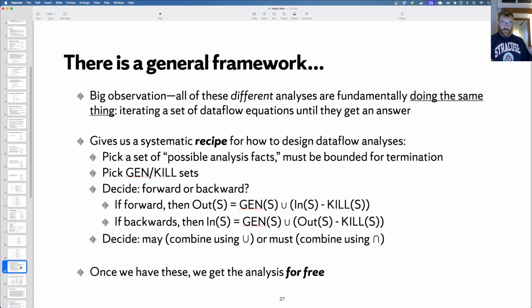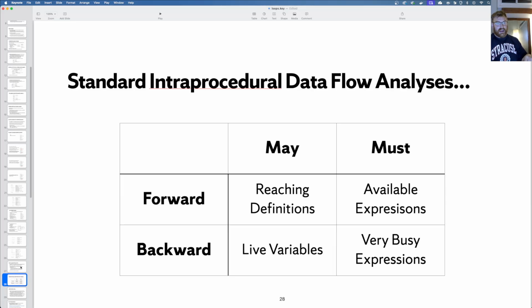If it's backwards, we're pushing from out to in. And we also need to decide: is it a may analysis, in which case we resolve differences by using union, or is it a must analysis, where we combine and merge paths at join points using intersection? So once we specify those, once we specify analysis facts, gen/kill sets, forward, backward, may, must, then we get an analysis basically for free. And so I'll describe how that happens.